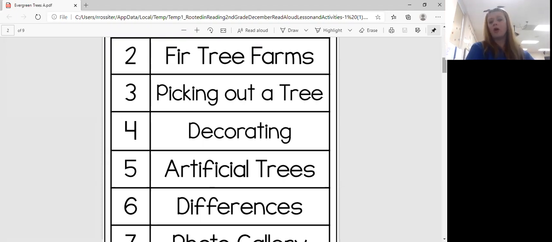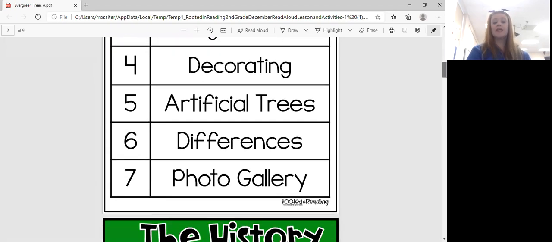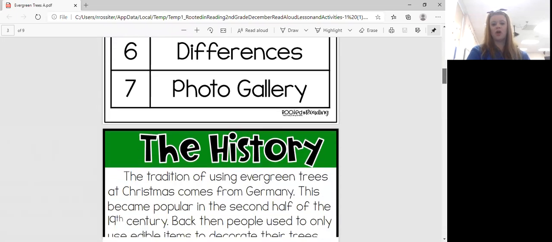My family, we use an artificial Christmas tree because I'm actually allergic to the smell of the real Christmas trees. And I don't want to always have a stuffy nose in my house during Christmas time. So we use an artificial tree. And so that's what that word artificial means. Artificial just means fake or pretend. Section 6, differences. And section 7, photo gallery. So that's just going to be where some pictures are.